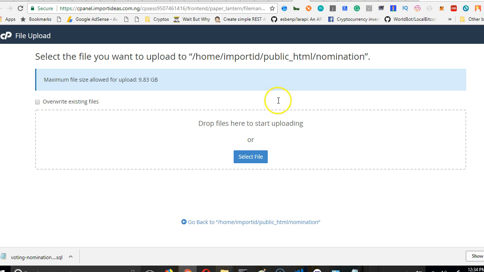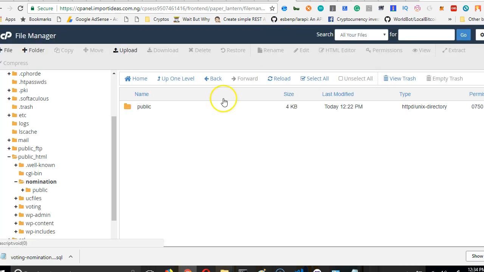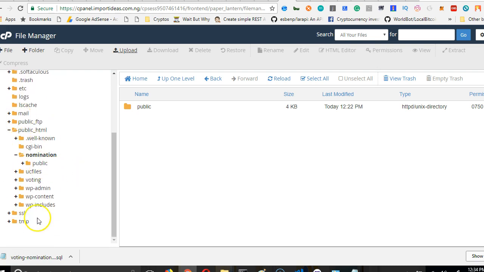Now we have to actually upload the file. We have already clicked on upload in the folder. Remember that we are inside the folder. Now if you're not using a subdomain like I'm using, you should just look for the folder that contains your domain name, and look for the public folder, right?